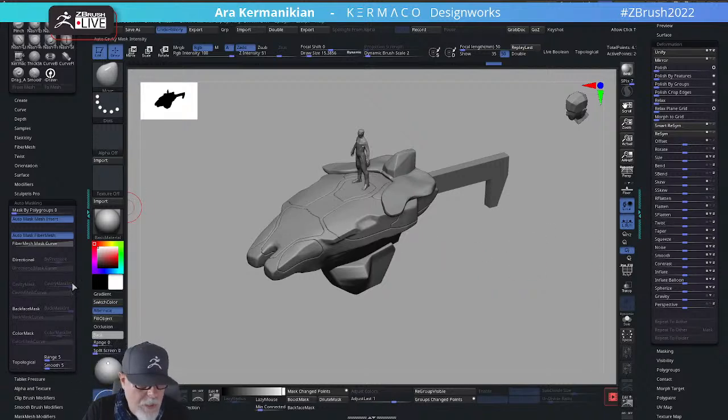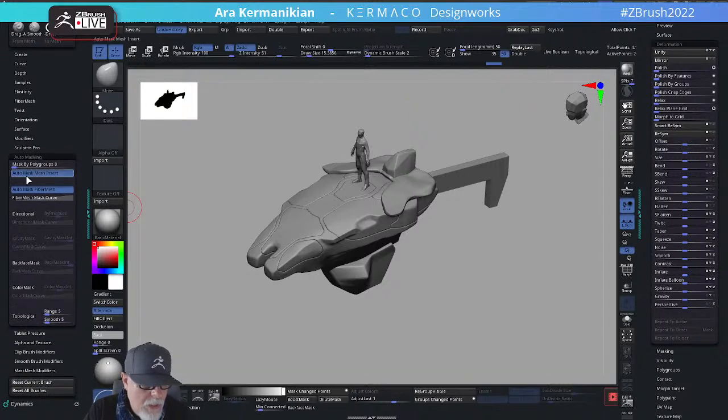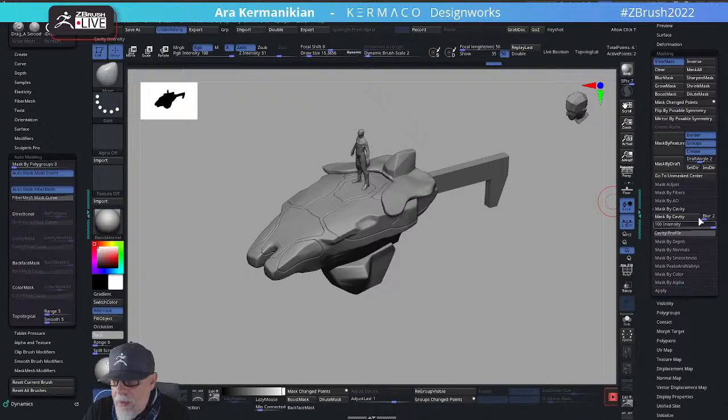Deformation mask border, deformation mask border. Where are we looking here? Under masking.